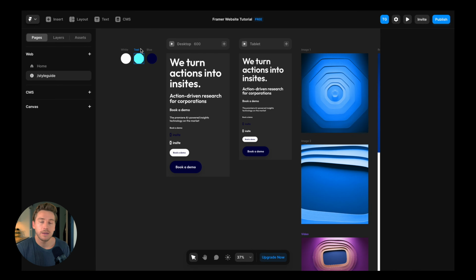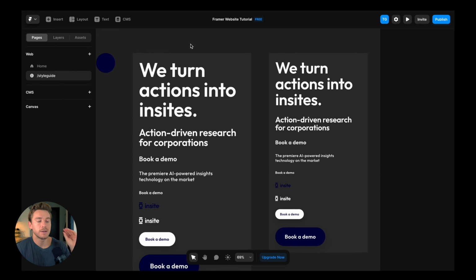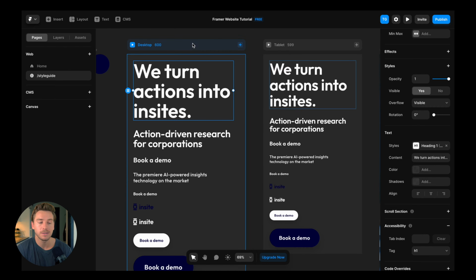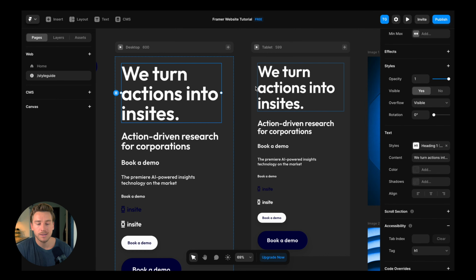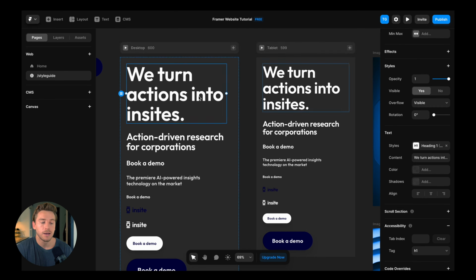So I've defined these colors. I've done a similar thing with my text styles. By the way, if you want to know exactly how I do this, then I have a video on that in the top right corner, but I'm not gonna go into too much detail here because we're gonna keep this short and sweet. Now, what I've done for the text styles is I've created my different headings.